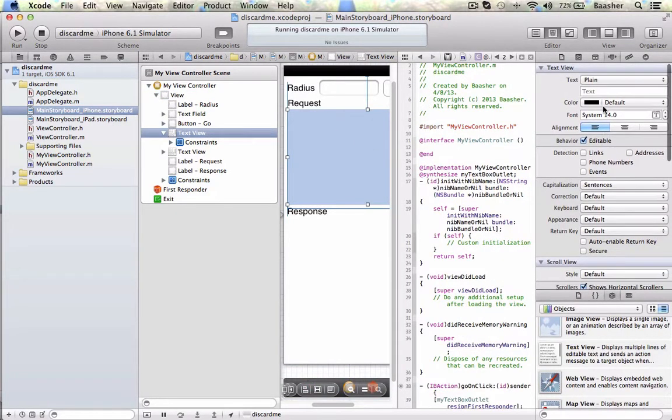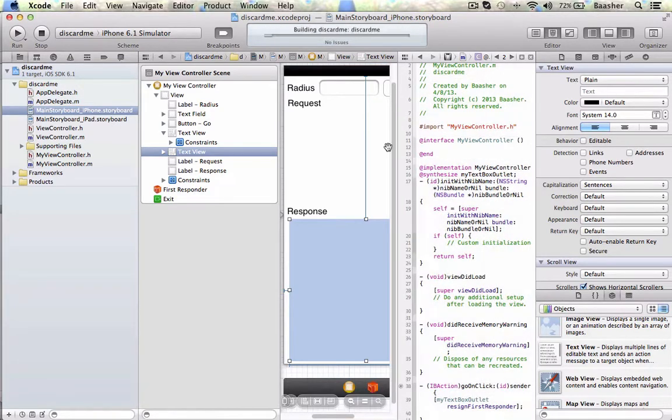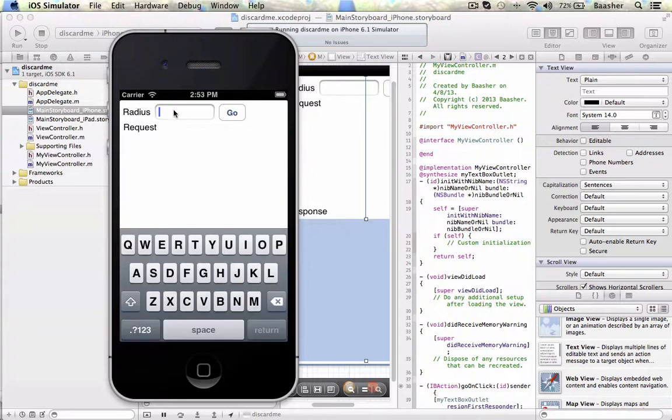Looking through these properties, I don't see an editable. Yeah, here we go, editable. So I'm going to check that. This one, editable, uncheck, make sure these two are not editable. There you go, I click on it, it's not editable. Only the text area is editable.